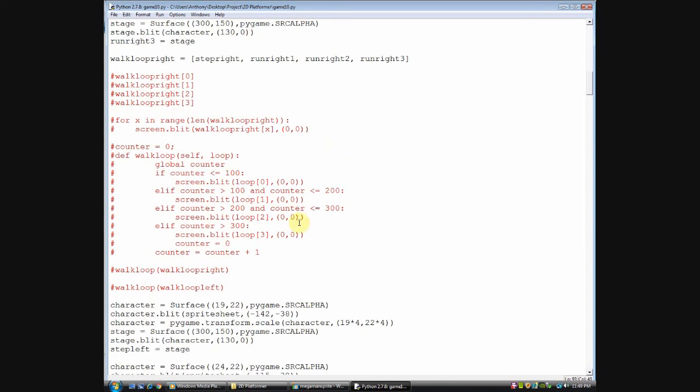My solution was to create a custom loop using a counter variable. So first I create a variable called counter and set it to 0. Then I create a function to run my loop. Then I use the keyword global to access the variable outside of the function. Then I use some if statements to test the value of the counter variable.